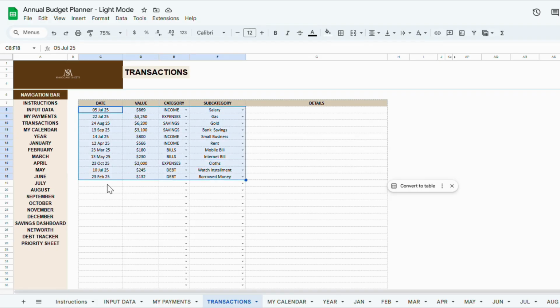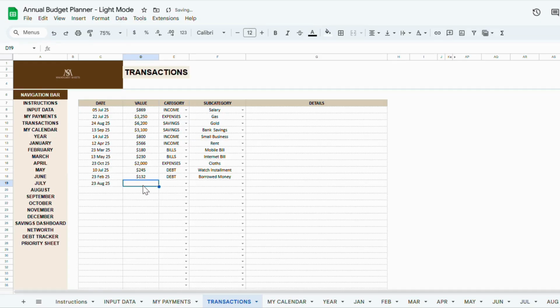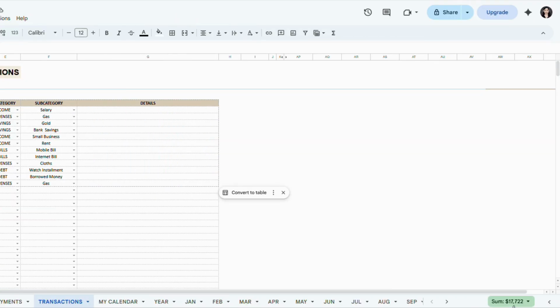Of course, you can delete or add entries manually. For example, let's say I add $150 under a particular expense. I would categorize it as gas. There you go. Now, my expected expenses currently total $17,722.